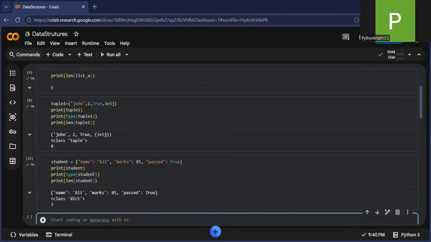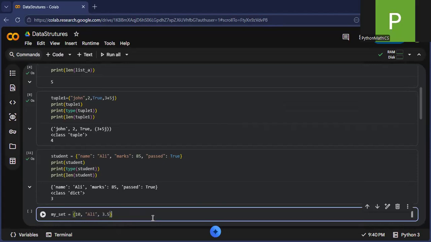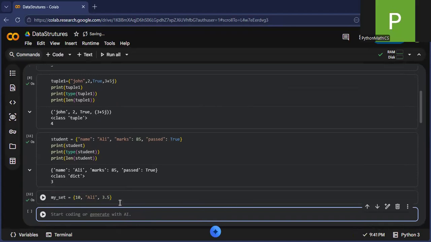Let's move to the last topic of the lecture, that is a set. So a set is an unordered collection of unique elements. So what's important is that the elements should be unique. So for example, let me quickly write this one. Let's say we have a set that has values 10, Ali, 3.5. Okay, so this is a set.